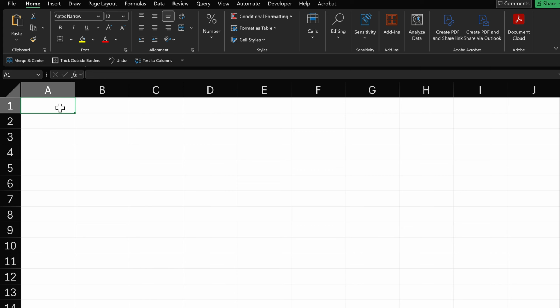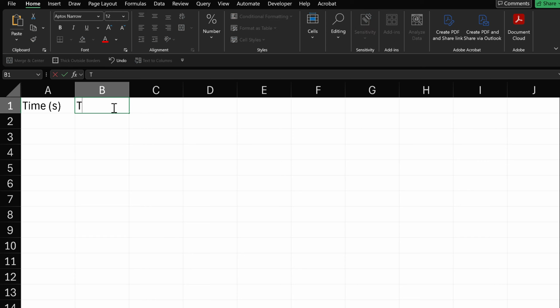So here in Microsoft Excel, you definitely need to be paying attention. In the first column, just like the one that you've been collecting your data in, you want the word time, open bracket, close bracket with the letter S for seconds. And in the second column, you want temperature.